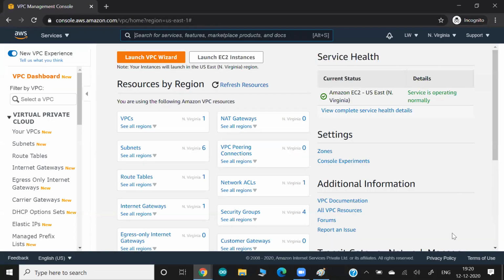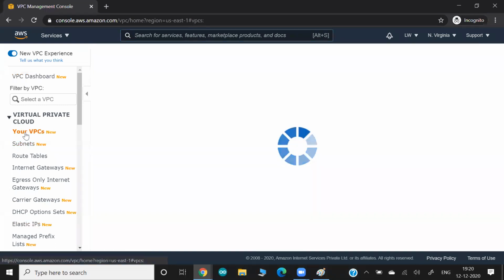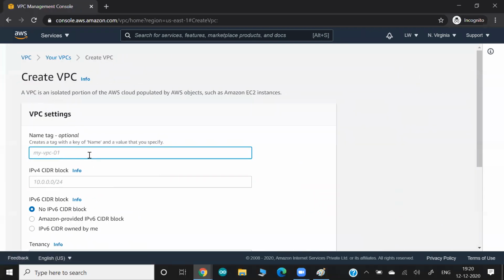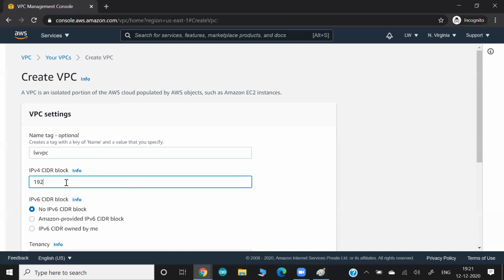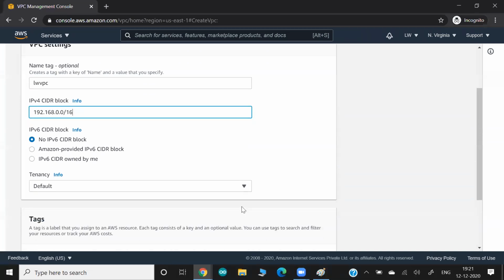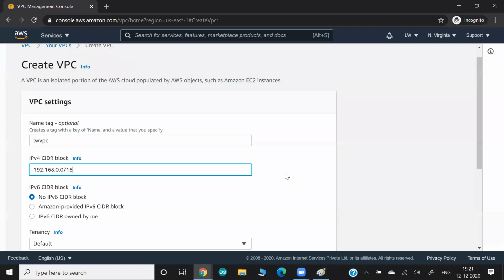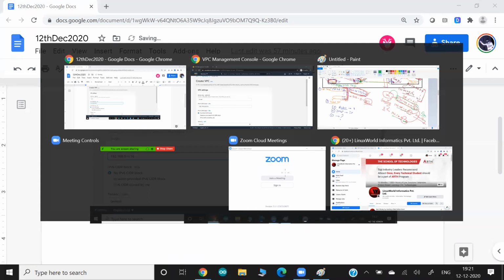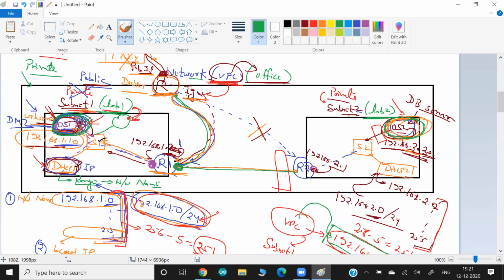So a new setup, guys, I have to do here. I am in North Virginia. There's a VPC here, and this is the default VPC. We are not interested in this VPC. I'm going to create a new VPC here. I'll call it Linux World VPC, and my bigger network is 191.0.0.0/16. That's the only thing I'm putting here right now. So you can say one Linux World office has been built.